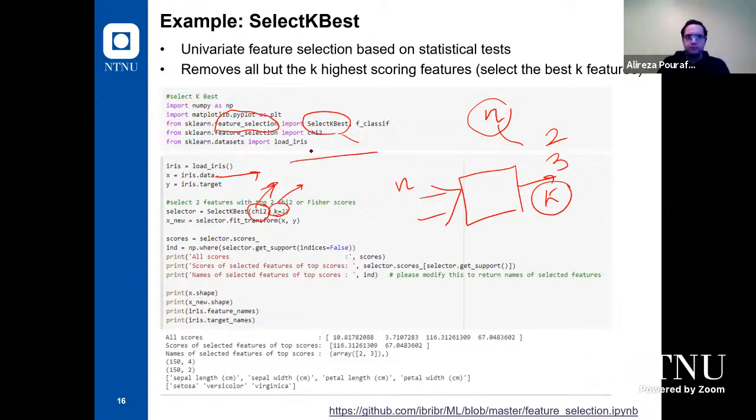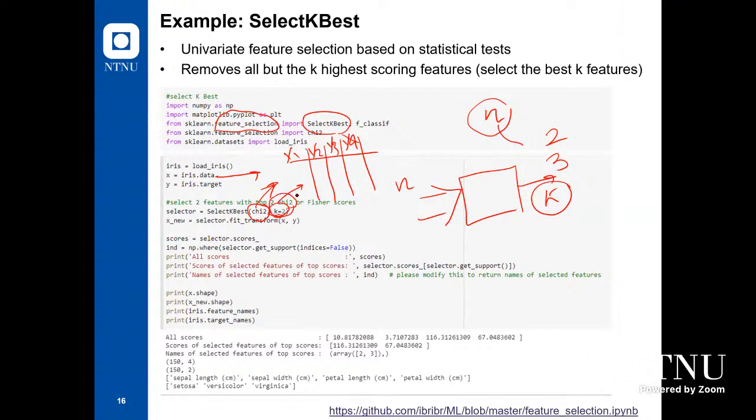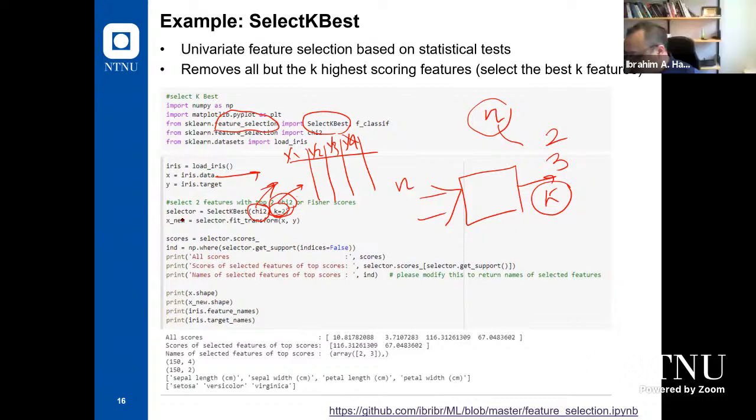In the Iris dataset, we have in fact 4 features: x1, x2, x3, x4, right? They are the petal length and width, and the sepal length and width. And I want to select 2, the most important 2 from those ones. So in fact, we need to start a selector.